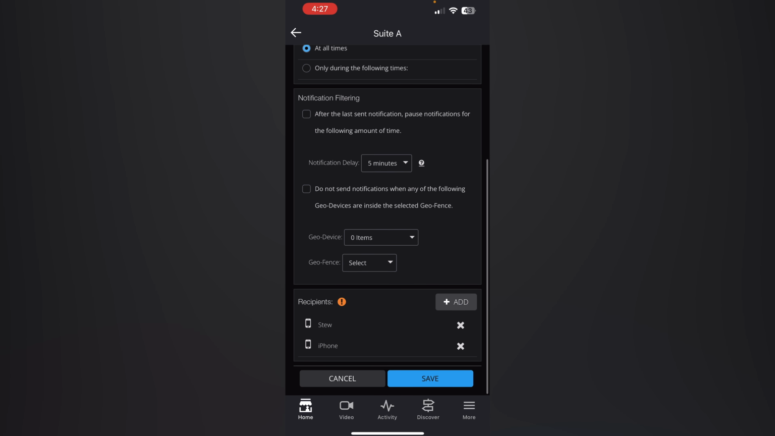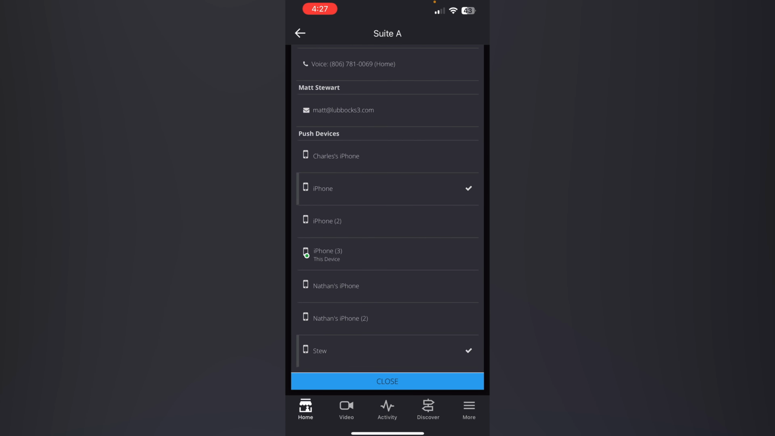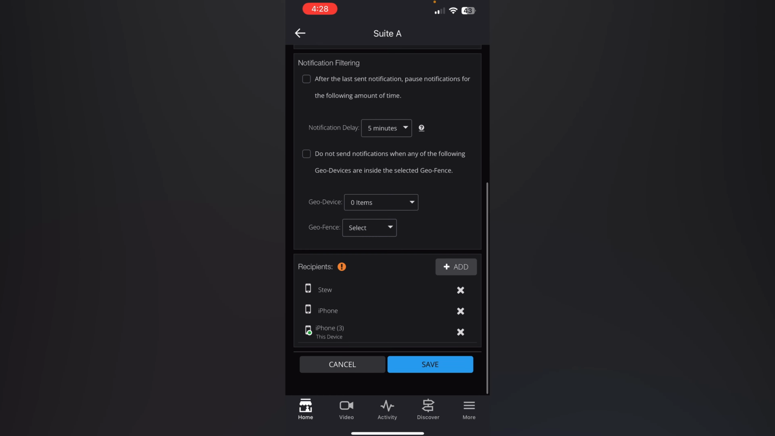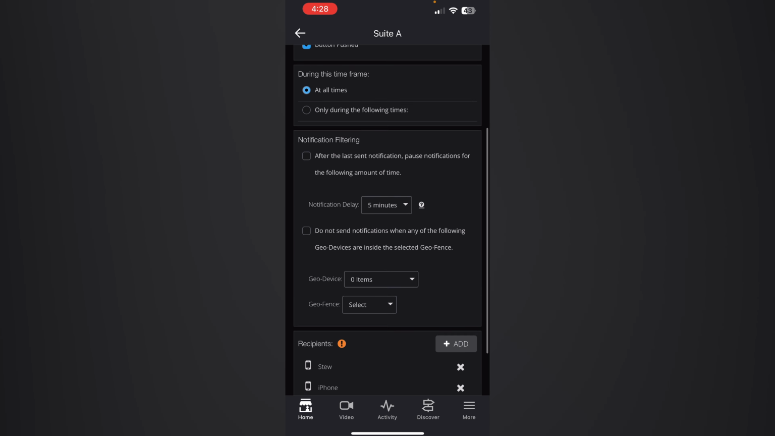If I want to add one, I can see all of the available ones. If you're on a device, it should say this device right here. I've got two Nathan's iPhones, but apparently this iPhone 3 is me, because it says this device. I'm going to show you how to edit those here in just a minute. We can edit what that actually says, and that way it's a little more intuitive when we're adding notifications in the future. But let's hit close, and you can see now I've got iPhone 3. This device is now added to that notification.